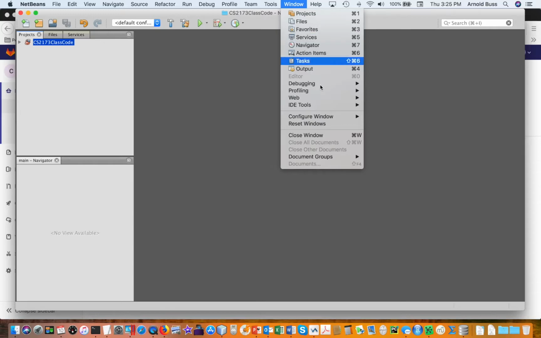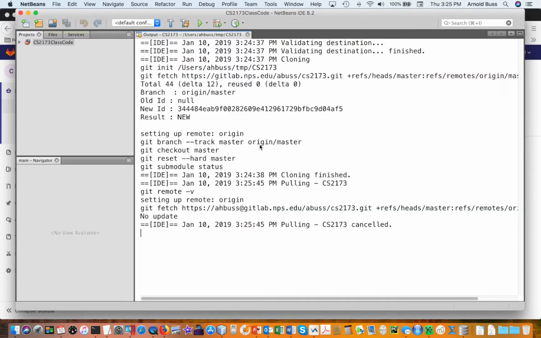In fact, if we look at our output file, you see that there was no update. But the output window actually gives you what the Git command line options are. In fact, Git itself is a command line application, and NetBeans just kind of wraps an application around that, and GitLab wraps a web application around that. So that is how you get the remote stuff that I have.